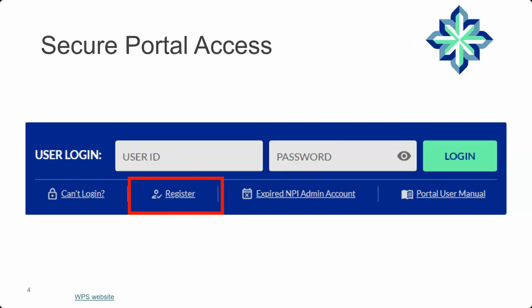When you visit the WPS homepage, there's going to be this large blue box, and it's going to have our logo and the portal login box that you see here. Now, if you click around on other pages, then that logo is going to disappear, but the login box is going to remain. Under the user ID field, you're going to find a link to register. So I've outlined that in red on this slide.